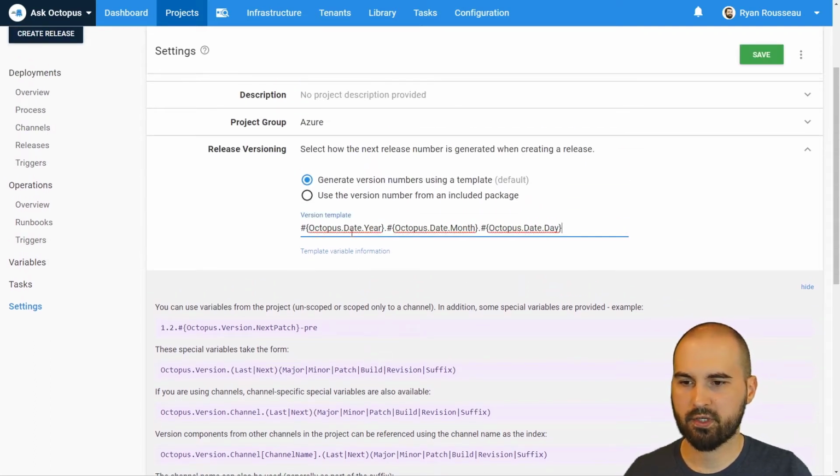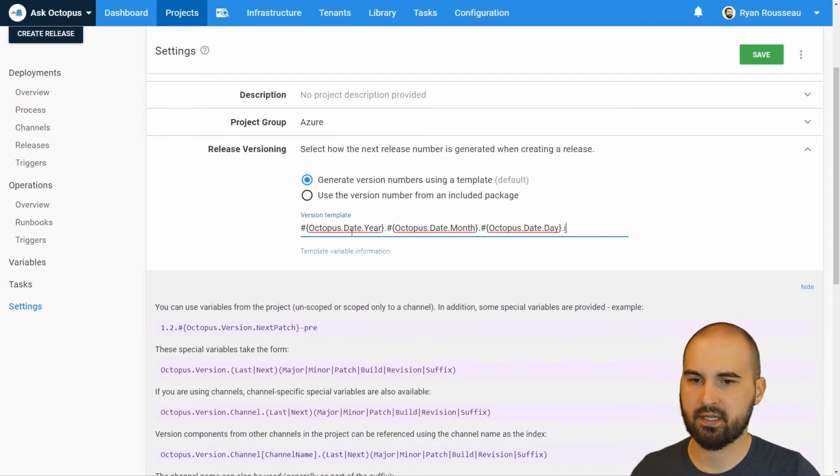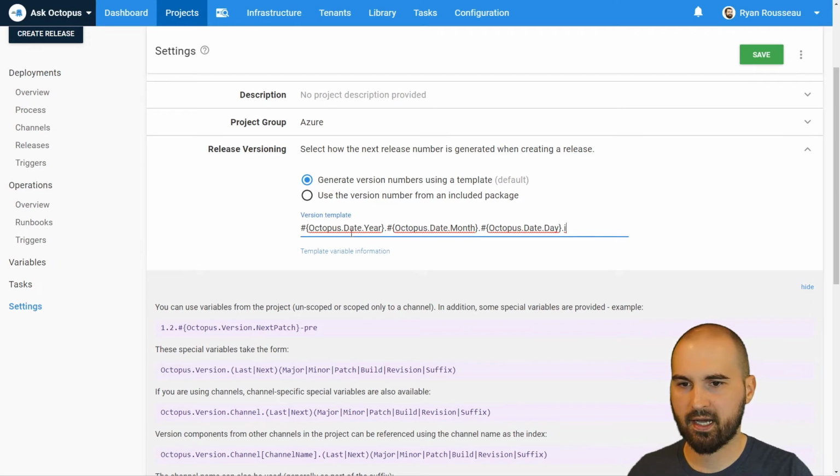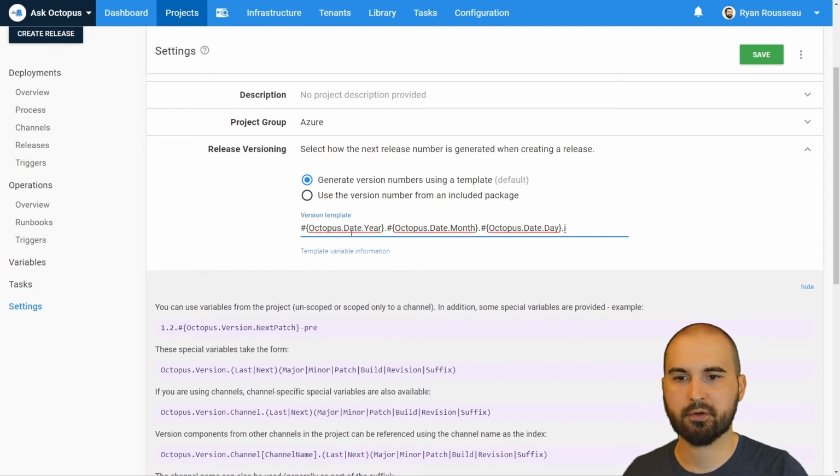Now there is one other thing that I would add to this, which is a .i on the end, and that's going to give you an increment. That .i will automatically be replaced with an incremented value similar to that next.patch that we had before. The reason you want to add this is if you do multiple releases in a day, you'd want the release numbers to be automatically unique. If you left that .i off and only had the date formats, every time you create a second or third release on the same day, they'd have the same number and you would have to manually change it. You can avoid that with the .i.